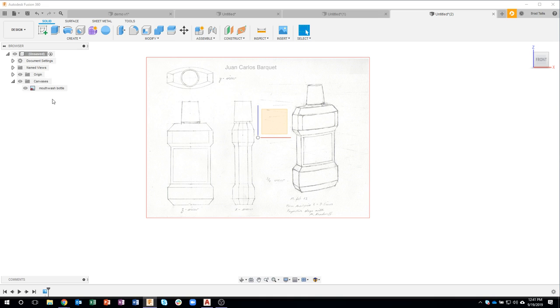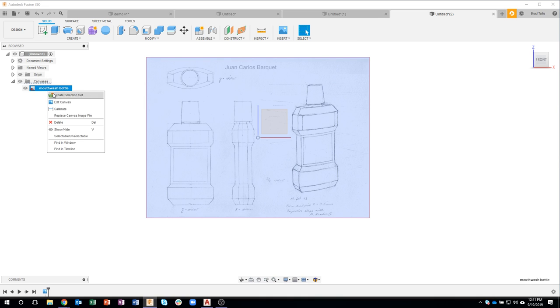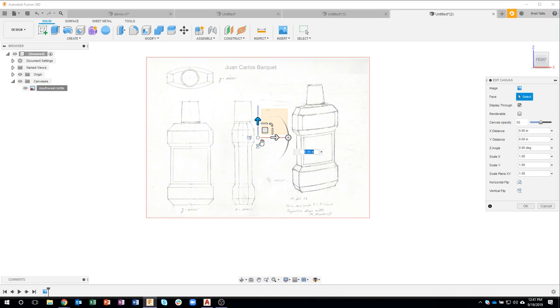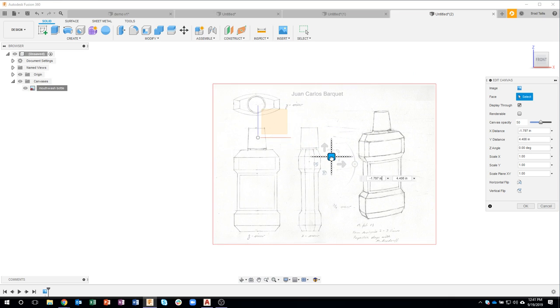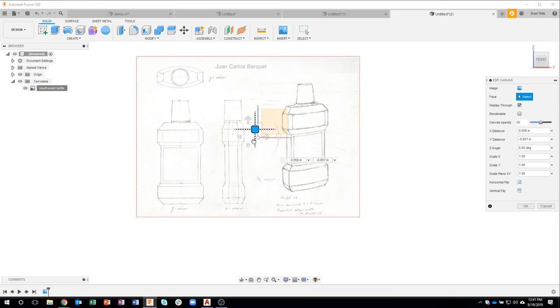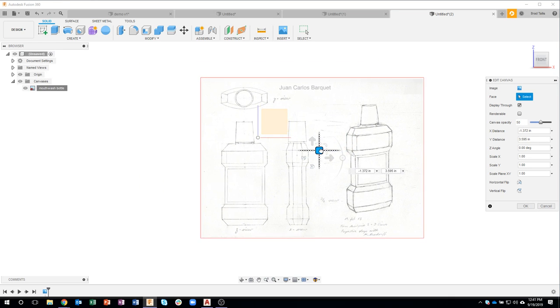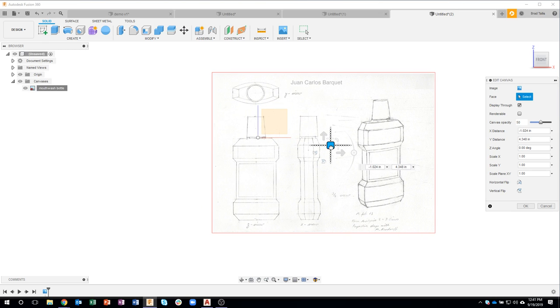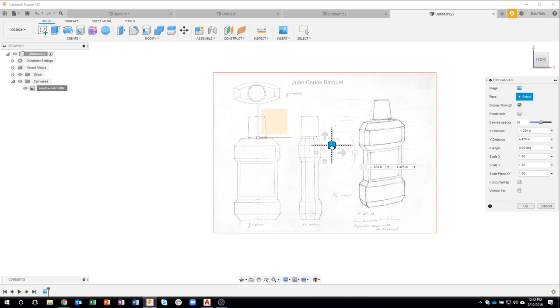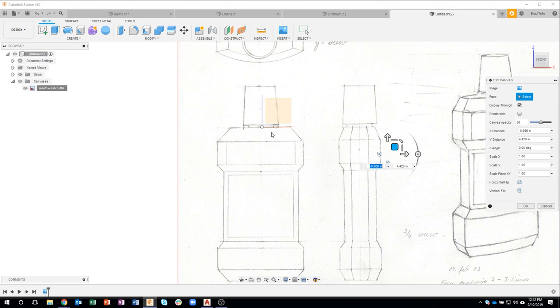The next thing I'm going to do is put it in the right spot. So I'm going to come in here and say Edit Canvas. I'm just going to drag this over, and you can see my 0, 0 point is right here in the middle. So I might line up the top of the bottle and the center of the bottle with that 0, 0.